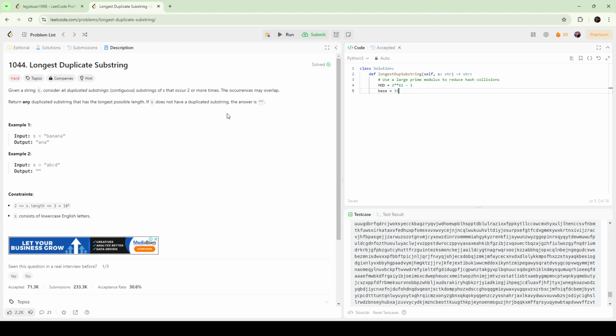So today we'll be solving the LeetCode problem, longest duplicate substring. We're given a string S. Consider duplicated substrings, which means contiguous substrings that occur 2 or more times. We need to return any duplicate substring that has the longest possible length. And if the string S does not have a duplicate substring, the answer is an empty string.